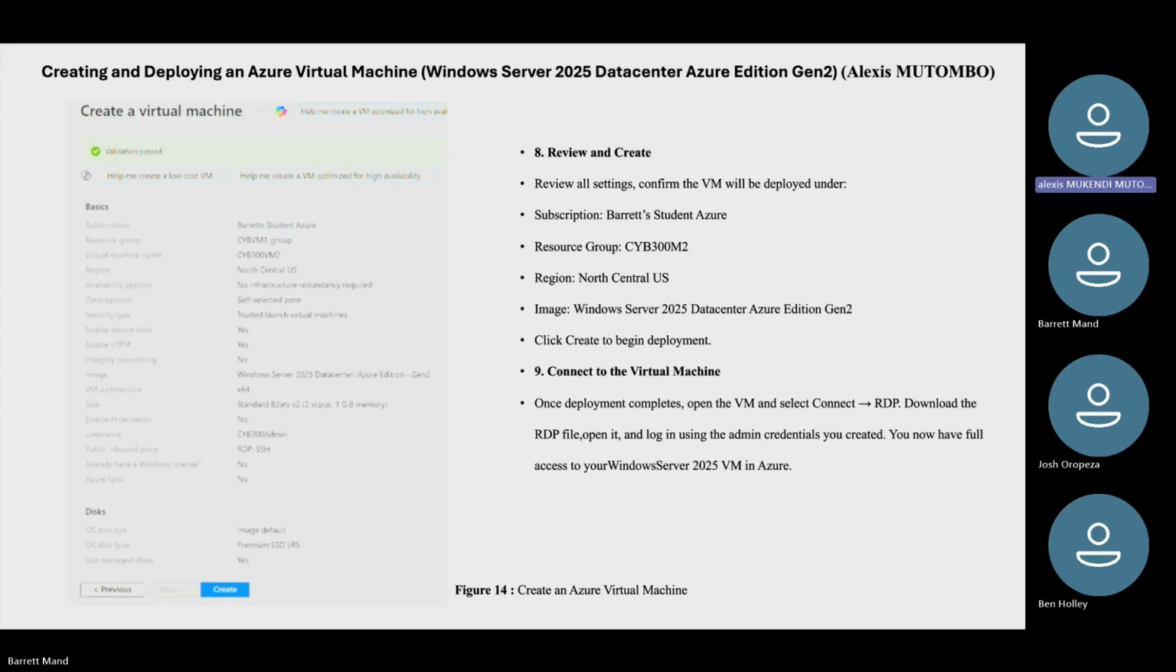The last step is to review that all the information is correctly put in, and then deploy the machine. The last thing to do was to verify once it was complete: connect, download the RDP file, open it and log in using the admin credential that we created, and then make sure that we have full access to a Windows Server 2025 virtual machine in Azure. That was my part.